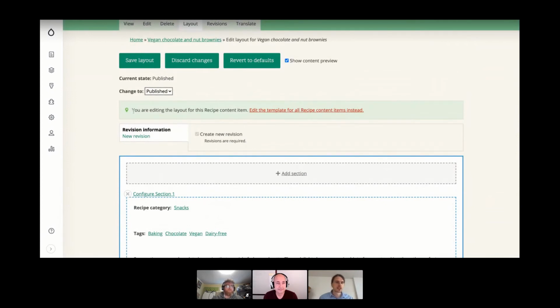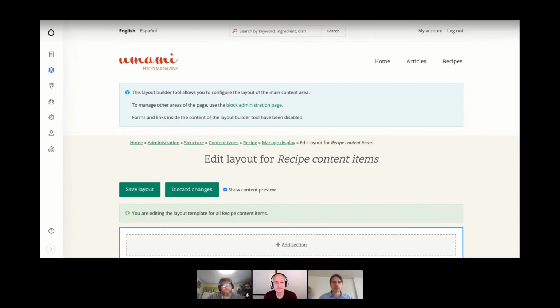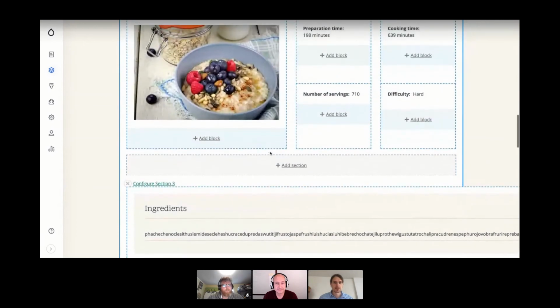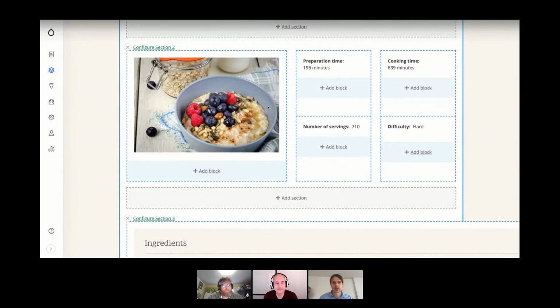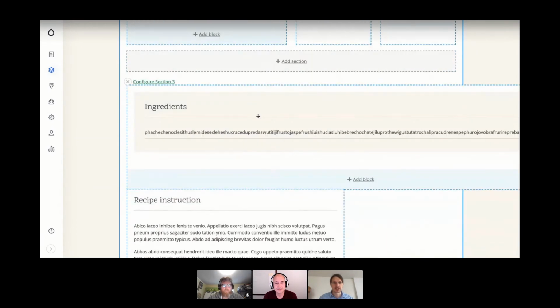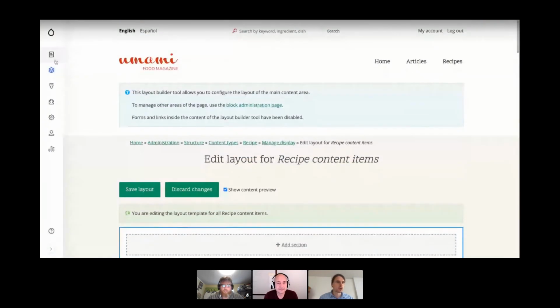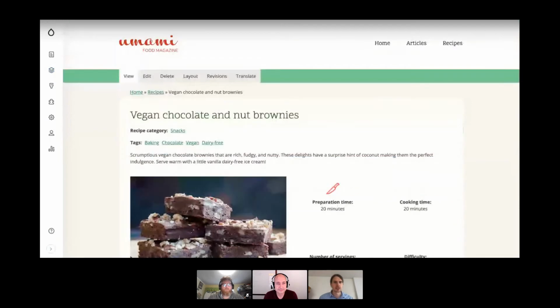And it's also giving me this little hint that I'm just now editing the layout for just this recipe content item. So I can essentially override it, but I could also edit the template for all the recipe content items instead. And then here it just gives me one example. And then I could essentially try to change it for all recipes, and I could add something for all the recipes.